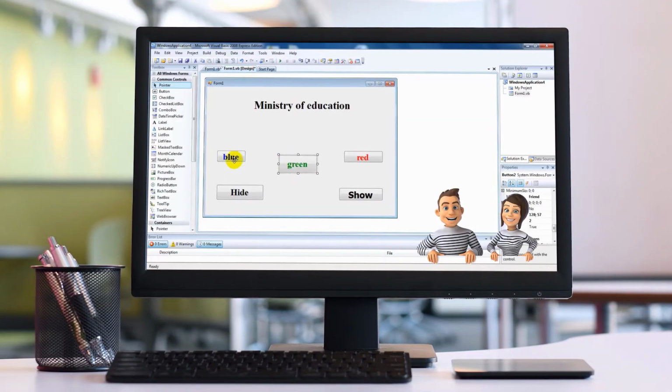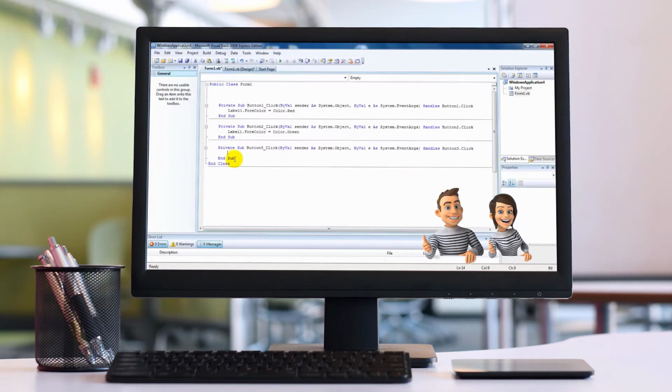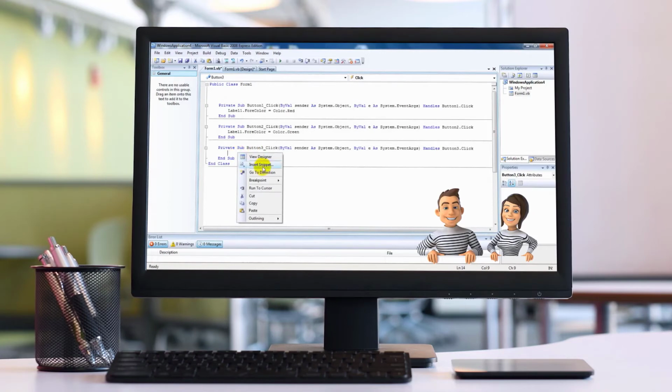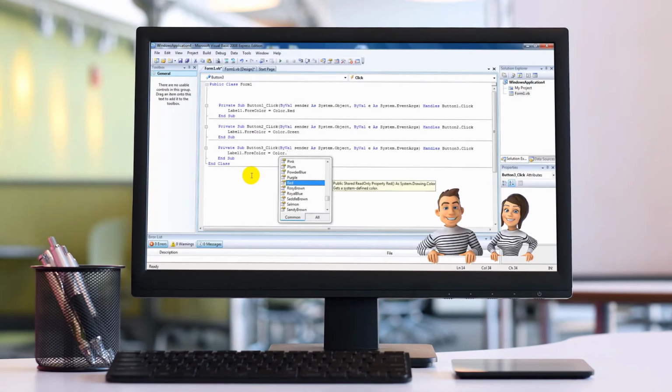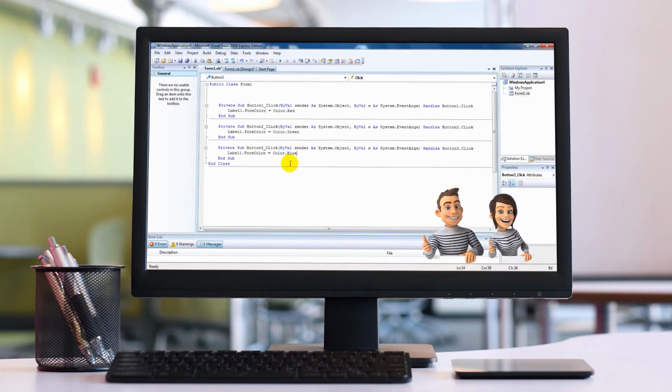Let's write the third code of blue button. Double click on blue button, then right click, then choose paste. Change the color into blue. Write B, then double click, as you see.